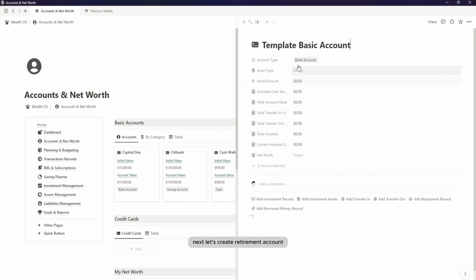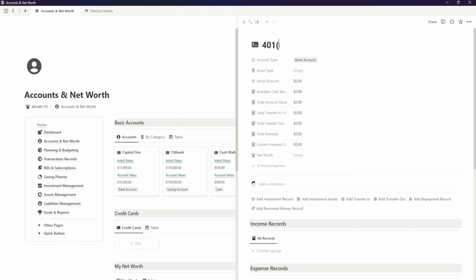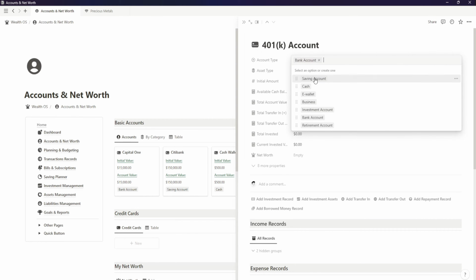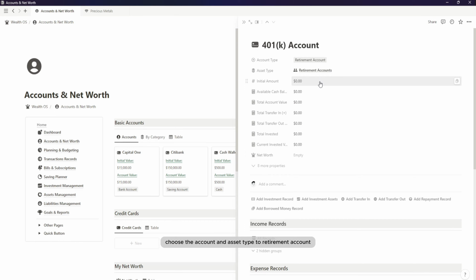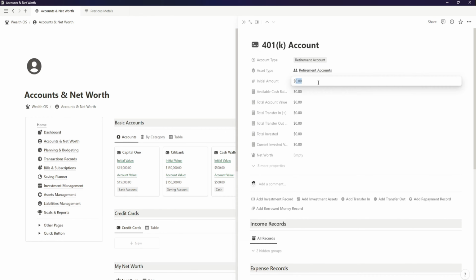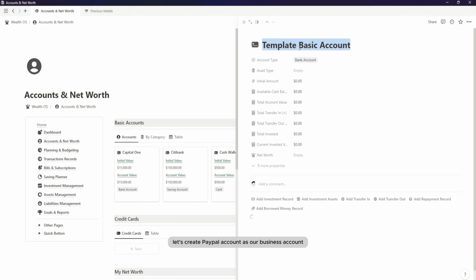Next, let's create a retirement account. Choose the account and asset type to retirement account. Let's create a PayPal account as our business account.